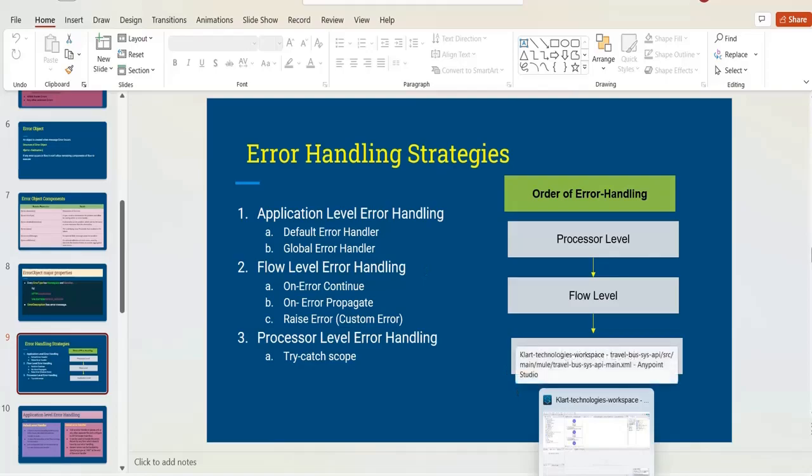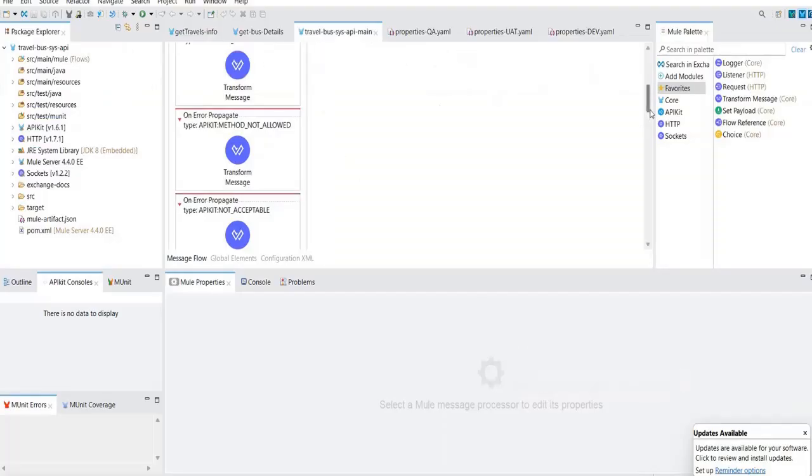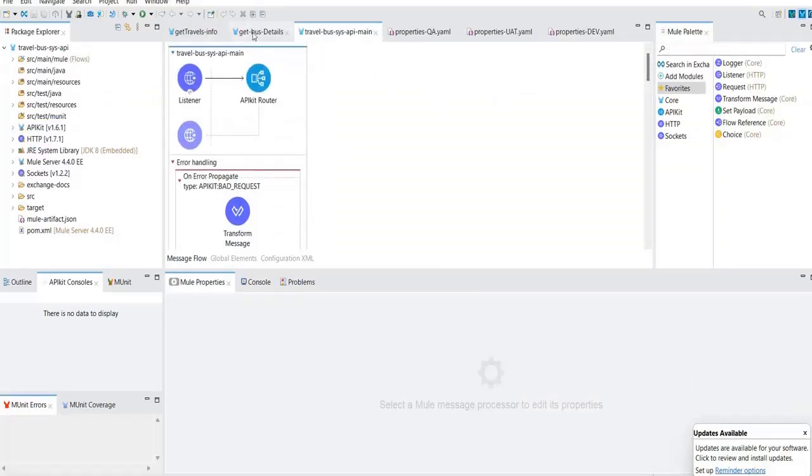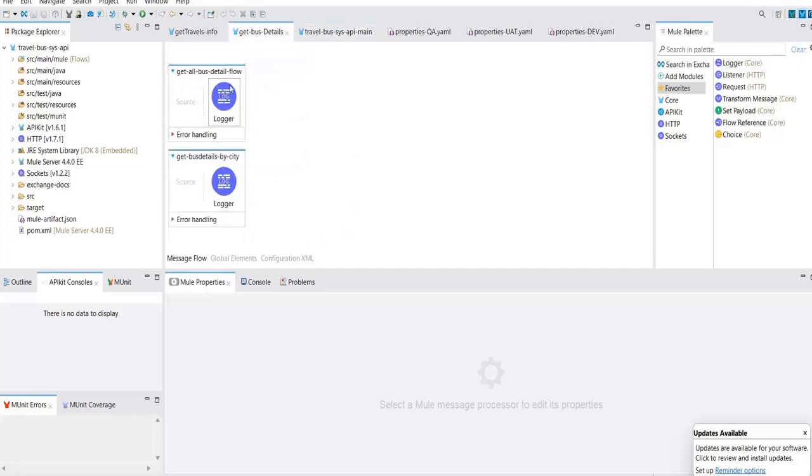So flow level error handling means if any error occurred in a specific flow. For example, if any error occurred in this get all bus details flow, this flow's error handling will handle that particular error.